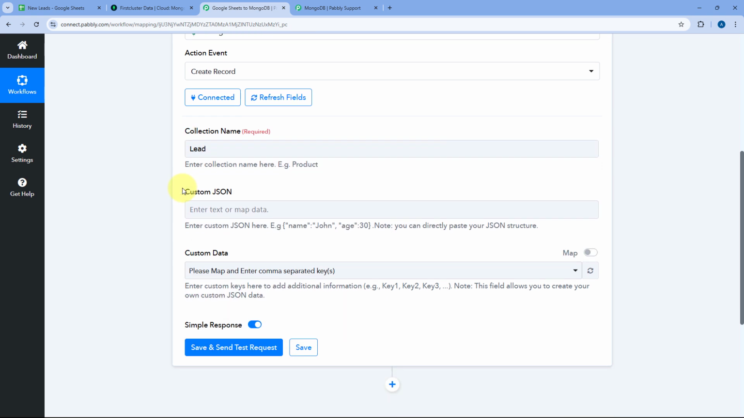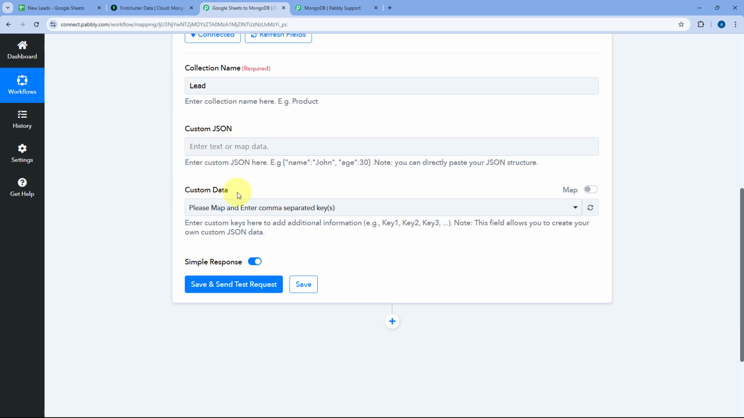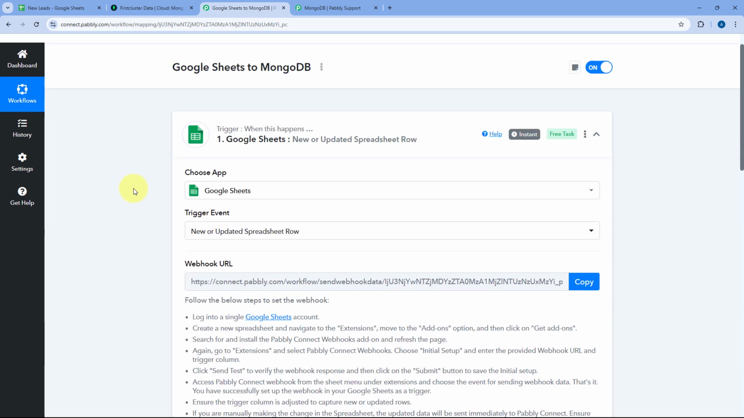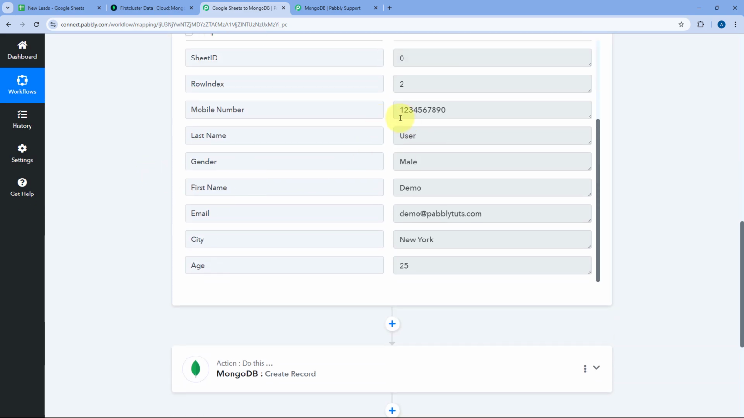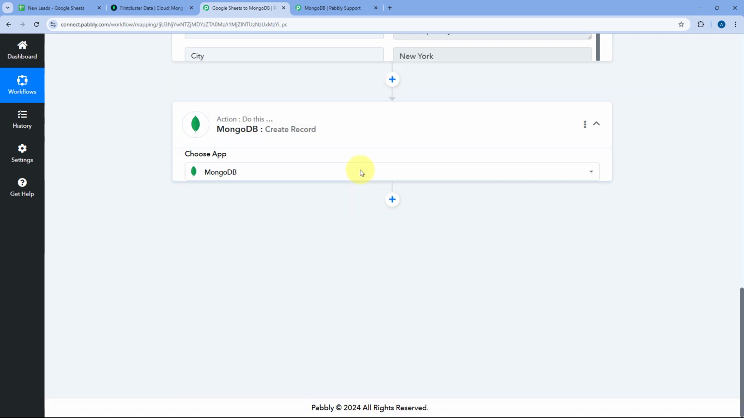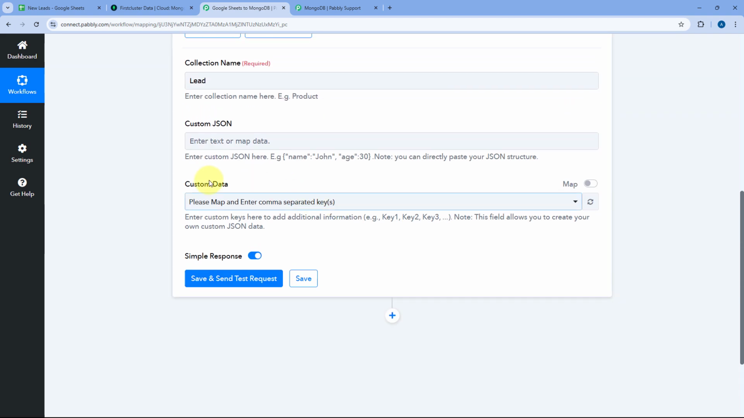After entering the collection name, it is asking us for the custom JSON or custom data. Now, if you want to add a custom JSON body or custom JSON data in your MongoDB database, you can just enter the complete custom JSON like this over here. Or what you can do, if you have received the data in multiple fields, like here from Google Sheets, we have received the data in multiple fields. We have not received the JSON body. Then what you can do, you can create all of those fields over here.